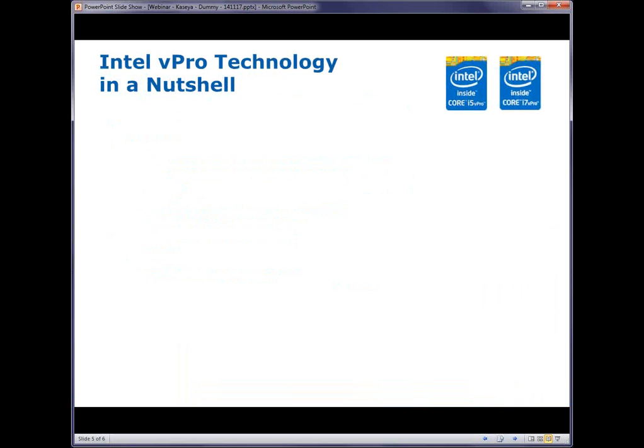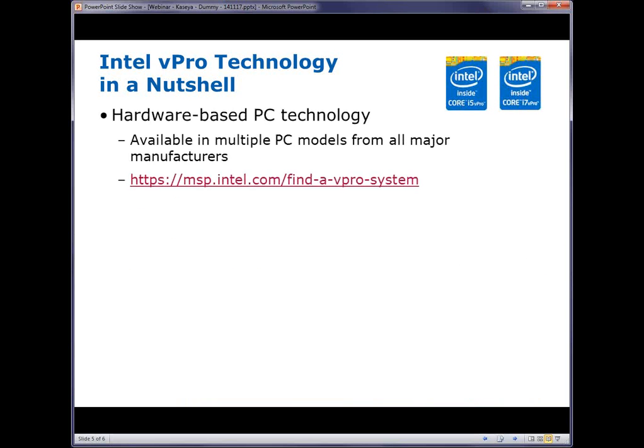So here's the nutshell version of what it is, and Joe's going to show you all of this in living color. First of all, it is a hardware-based PC technology. It's not available in servers. It's similar to server management functions, but it's not the same thing that's in servers. It's in PCs only. And it's hardware. It's not software. And it's not only hardware, it is not just the processor. It's the processor, the chipset, the network connection, and the firmware. So it's really the entire motherboard has components that make it a vPro system.